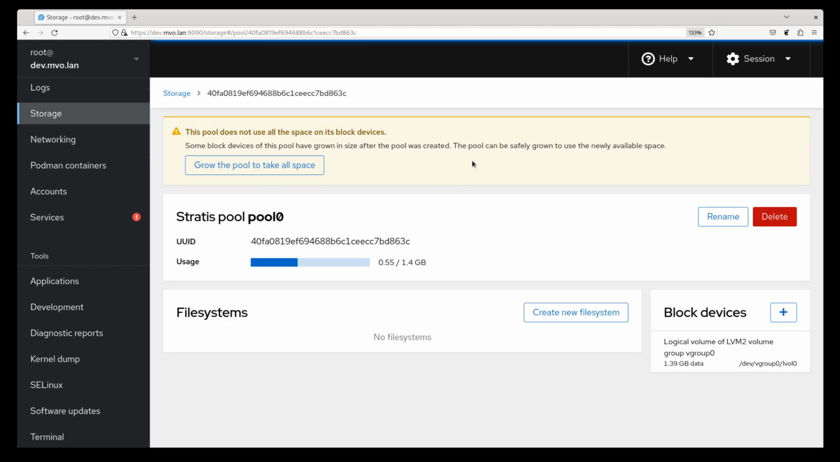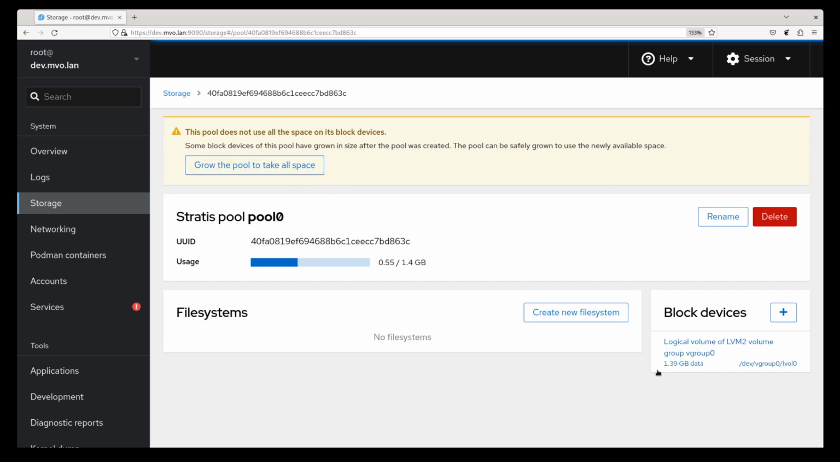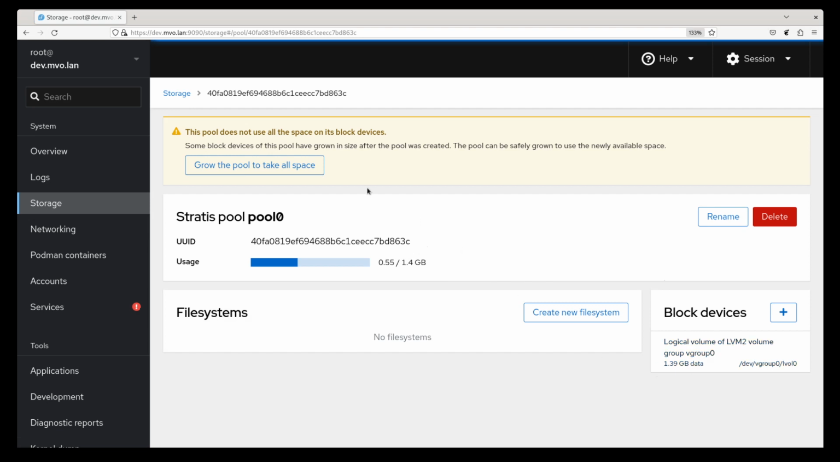And now we get all the warnings here. And this time they're correct. And if we reload the page, they should stay in place. So you can see this one still says 1.39 gigabyte data, but if we look at it, it's now 1.5 gigabyte. It's 100 megabytes bigger than what Stratis thinks it is. But Cockpit has recognized the situation, and this alert lets you take all the space that is now available.